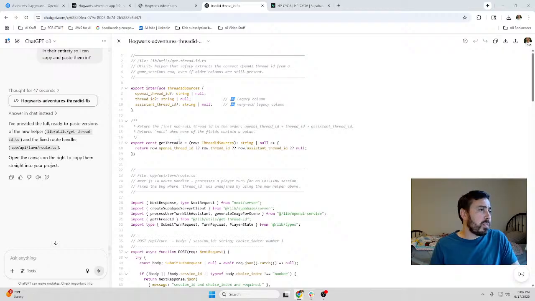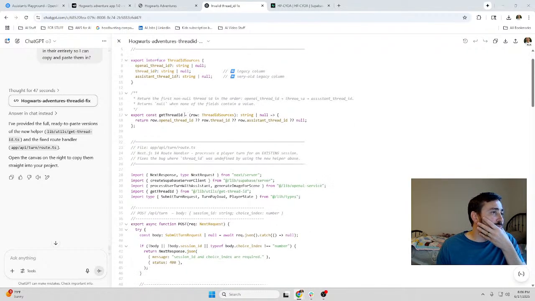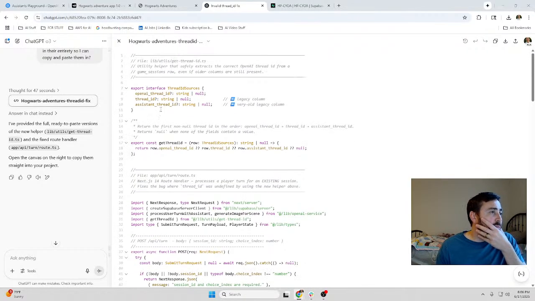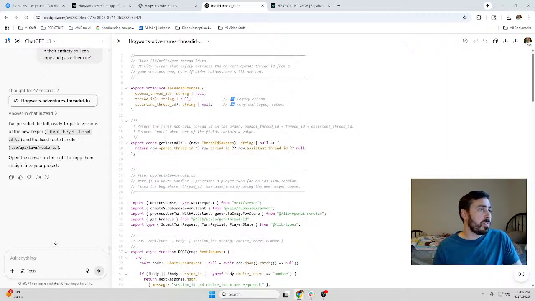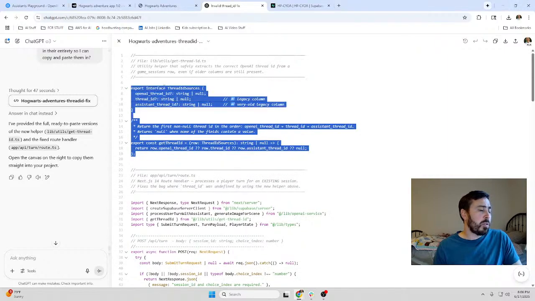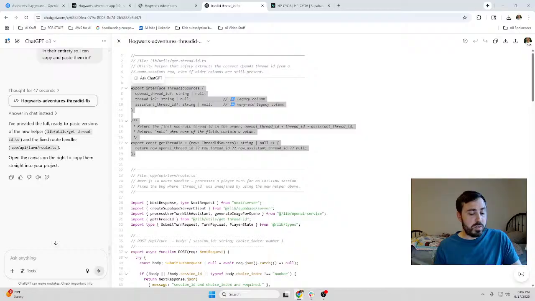Wait a second. Hold on. Okay. Returns the first. Okay, that's fine. So both of these utilities are in there. Okay. That should be fine.